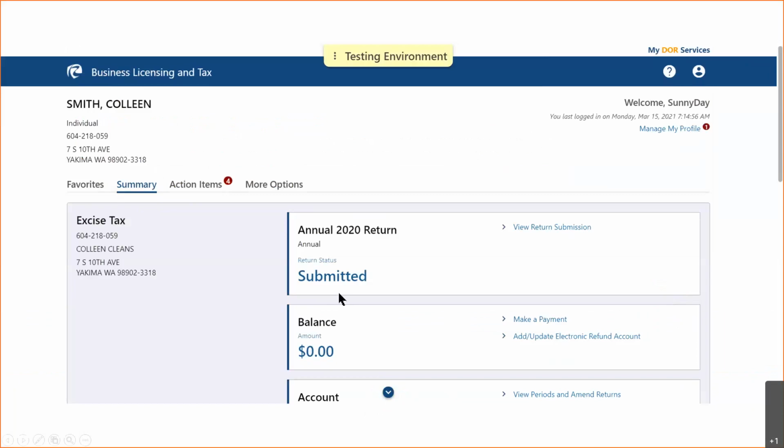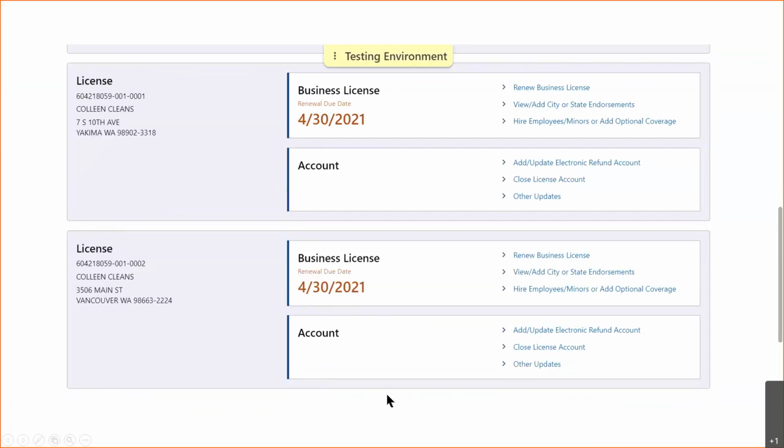Now, changing gears, let's look at renewing a business license. We'll scroll down, and as we discussed earlier, below we see the license accounts. We see both license renewal dates in red and links for renew business license options with both. Each license needs to be updated separately, but the process is the same. Let's take a look at the Yakima license. Click Renew Business License.